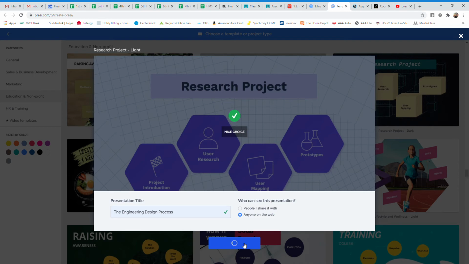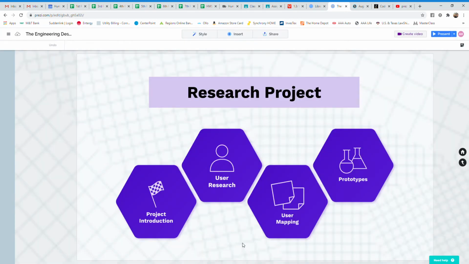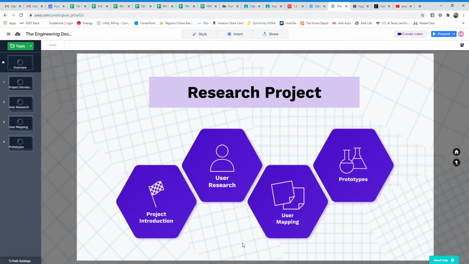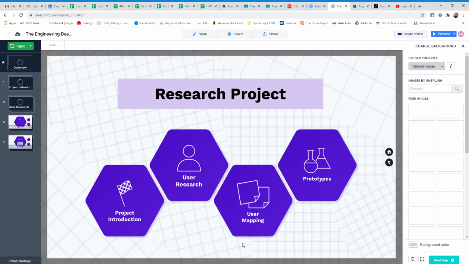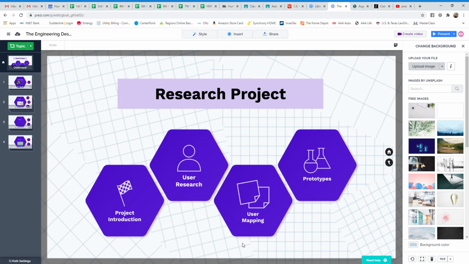And now it's going to create that template for you. So we're just going to wait for it to do that. Sometimes it takes a hot minute. This will take however long your internet takes, and also your computer. Some of you are using the Chromebooks, and I know that the Chromebooks sometimes have issues.